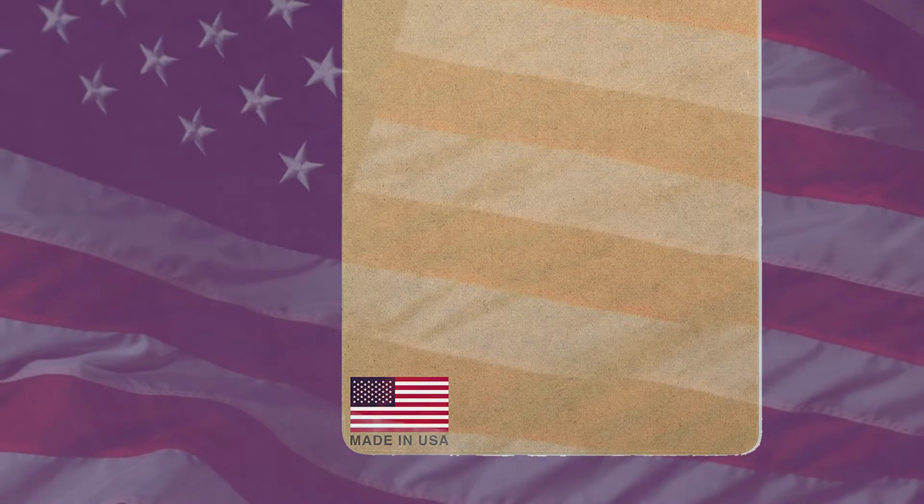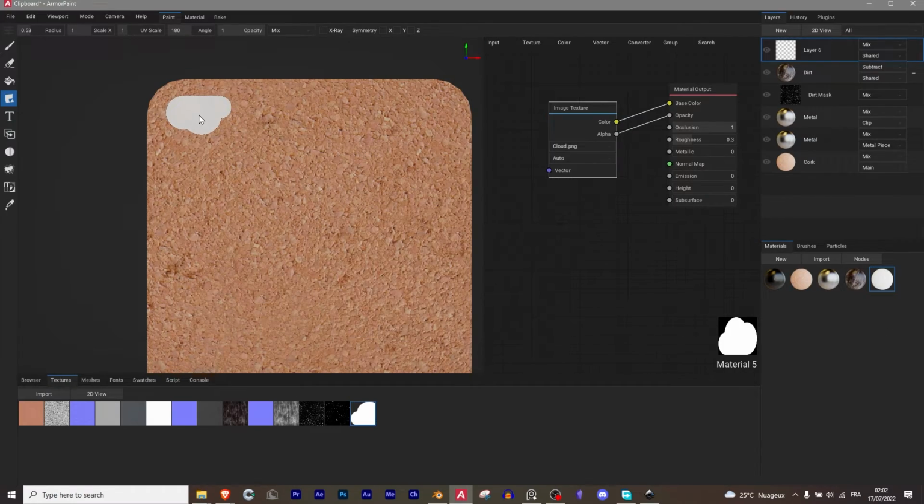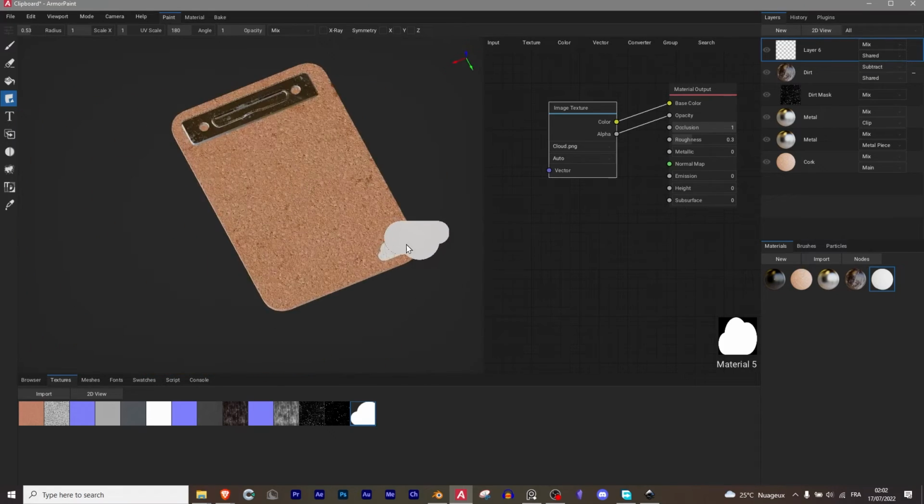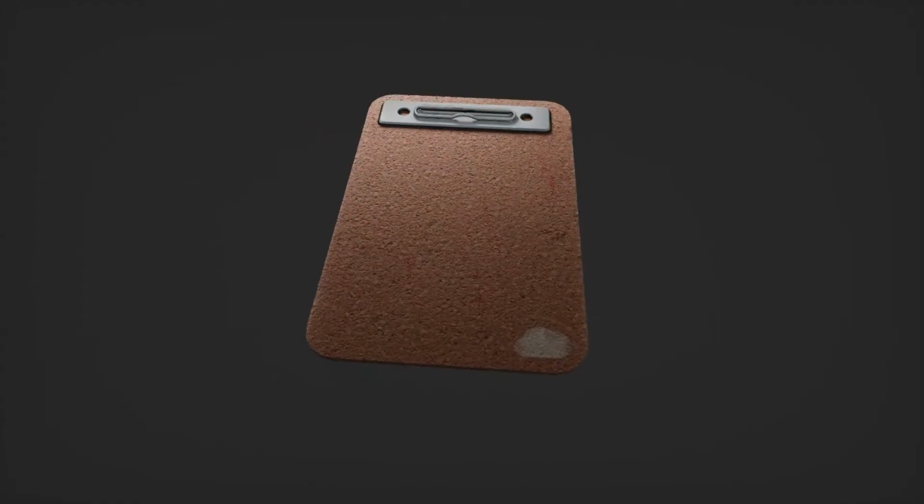Finally, on one of the refs there was a freaking USA flag on the clipboard, so I added my own little sign, a cloud, using the amazing decal tool, and reused a dirt mask to blend it in. And would you look at that, this is sick.